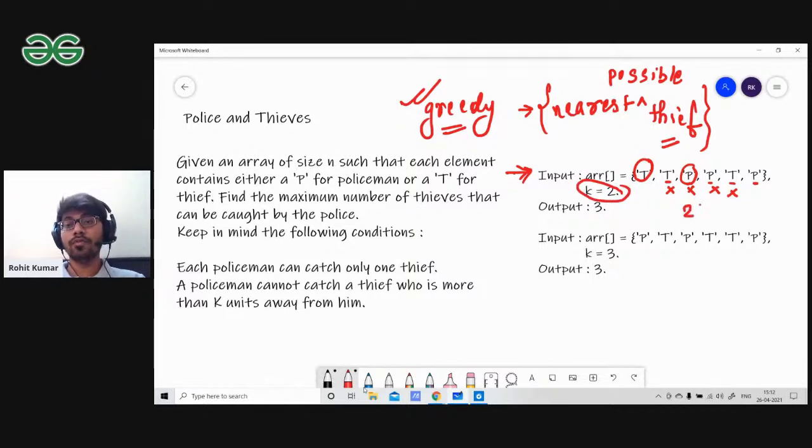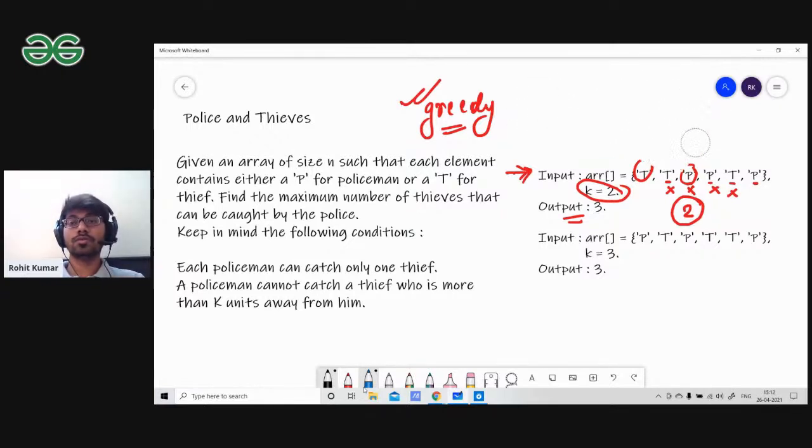So what output are we getting? We are getting 2, right? Which is obviously not the correct output. So I can say that this greedy approach we have chosen is wrong. Okay, we cannot proceed with this. Fine, no problem. Let's try to take some other greedy approach.